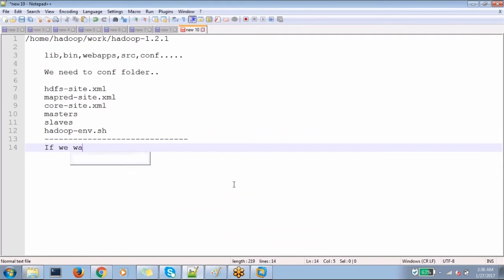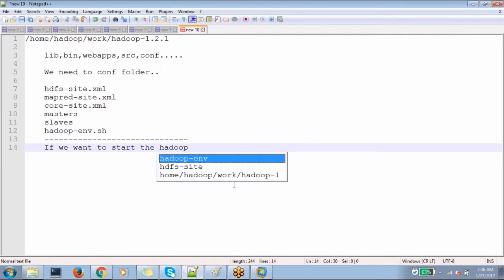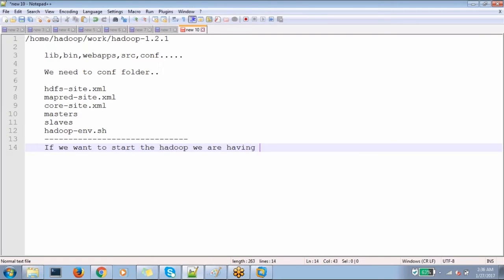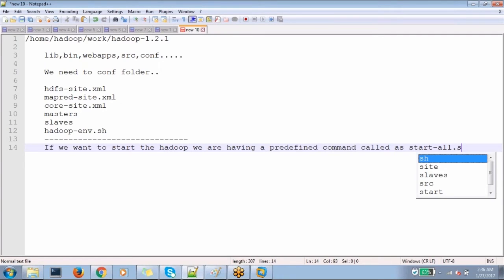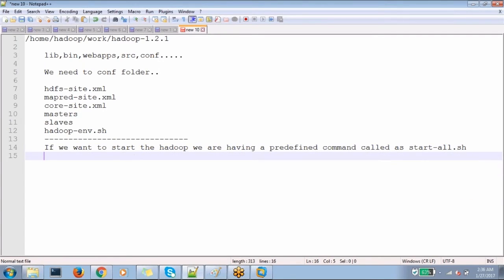So if we want to start Hadoop, we have a predefined command called start-all.sh. Once you type this command in the terminal, it is going to display starting name node, starting data node, and so on. So how can we cross check whether Hadoop is successfully installed or not?